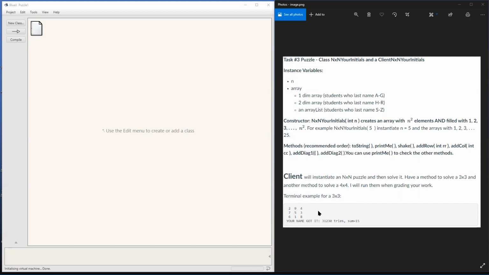So here it's a square. It's a bunch of numbers from 1 to 9. This is a 3 by 3. And it's got some results on the bottom, says however many tries, and the sum of 15.